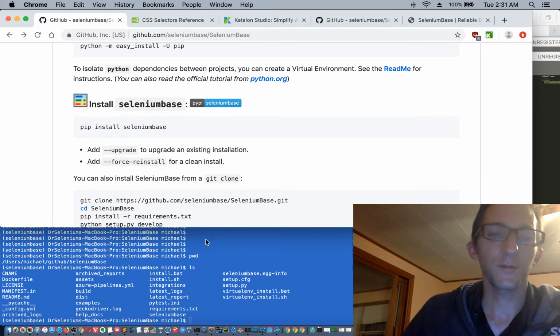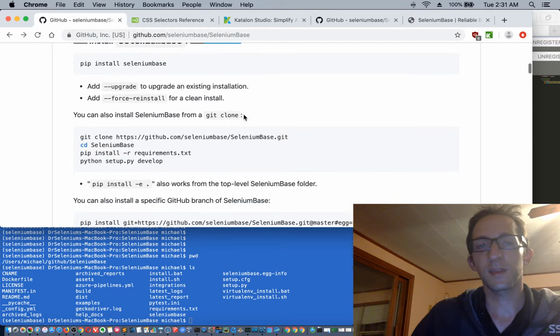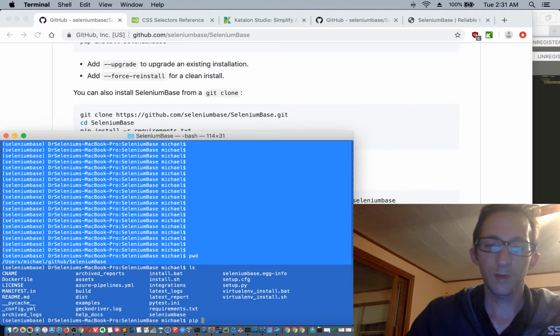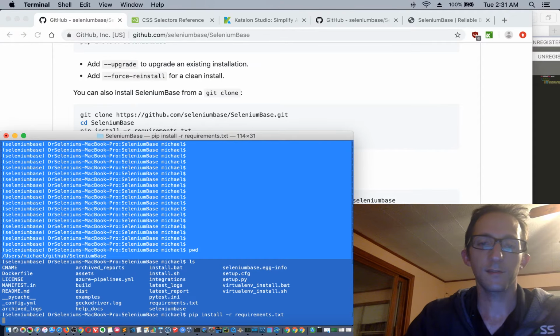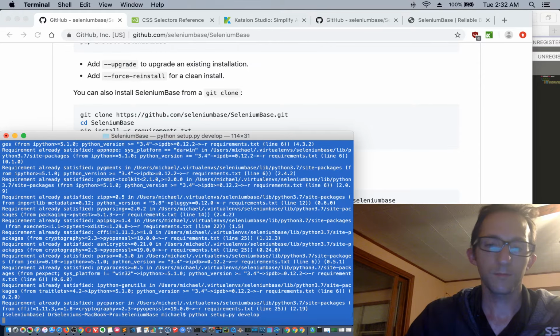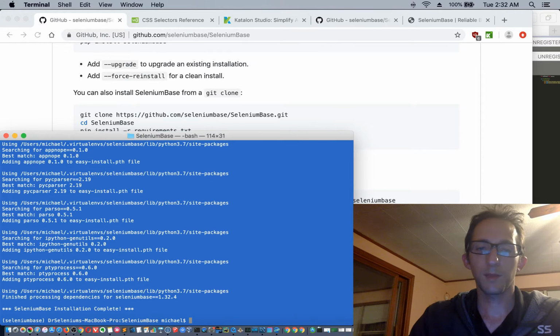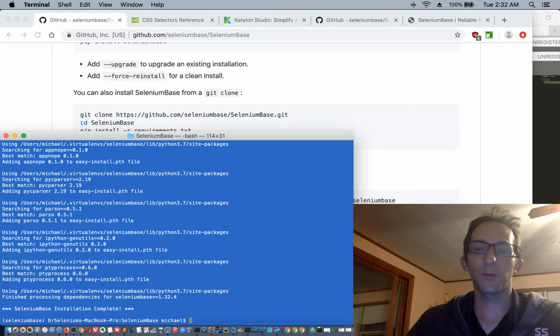Once you've got your virtual environment set up and you've cloned SeleniumBase, you can install with just pip install SeleniumBase, or you can do pip install -r requirements.txt, and that will install the requirements, and then python setup.py develop to install SeleniumBase. Once you've done that, now you'll need a WebDriver to run the tests on a web browser.